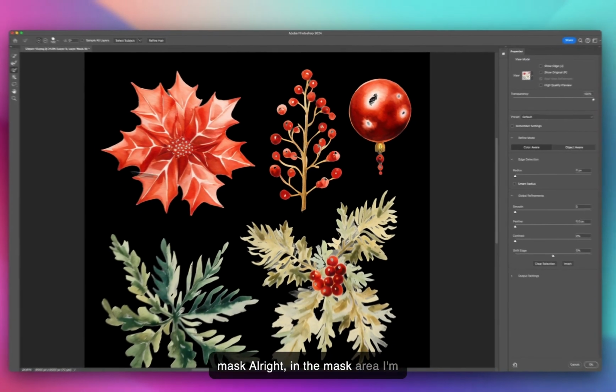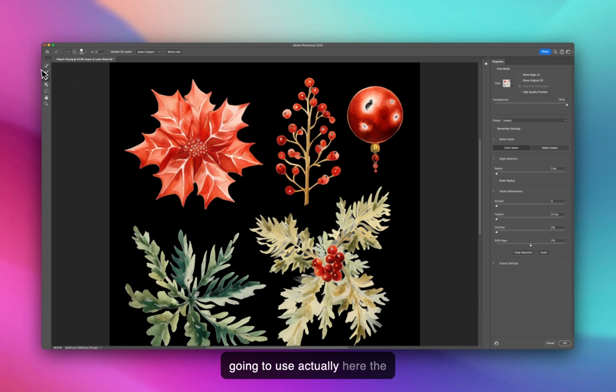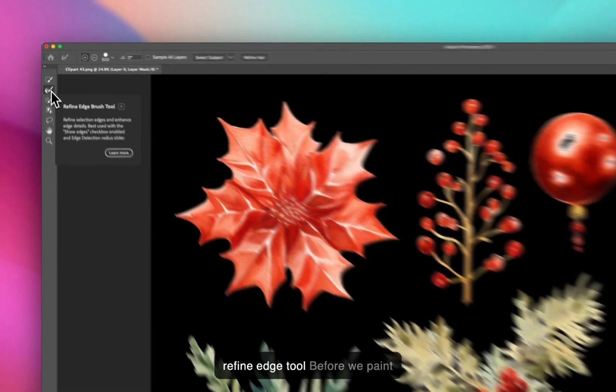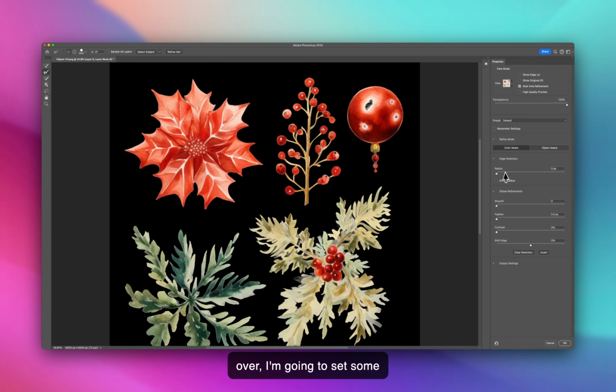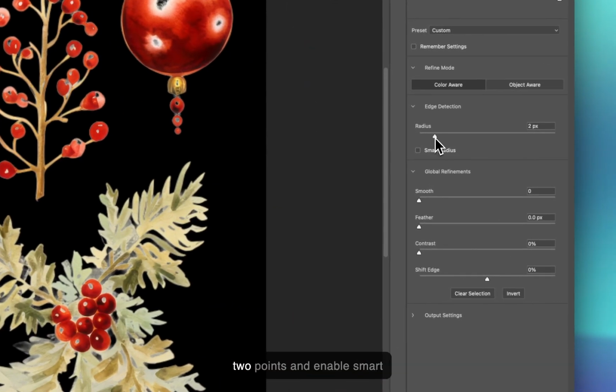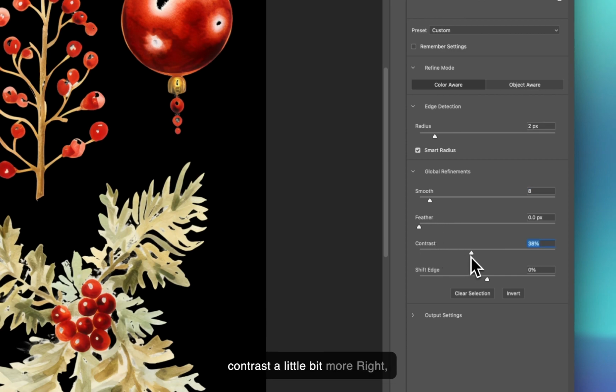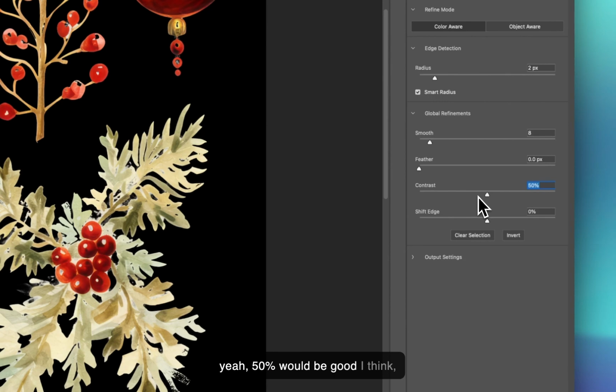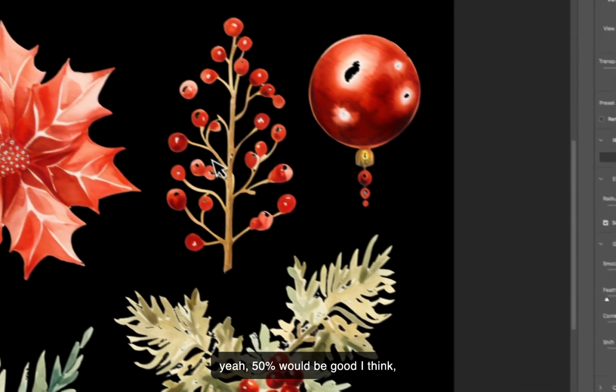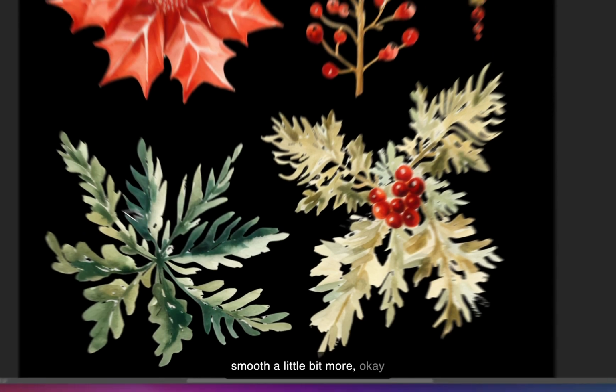Right, in the mask area I'm gonna use actually here the refine edge tool. Before we paint over, I'm gonna set some settings right here, just follow along. In radius you can select like 2 points and enable smart radius, and I'm gonna smooth it like 8 maybe, and increase the contrast a little bit more, right. Yeah, 50% would be good, I think. Okay, smooth a little bit more, okay, right.